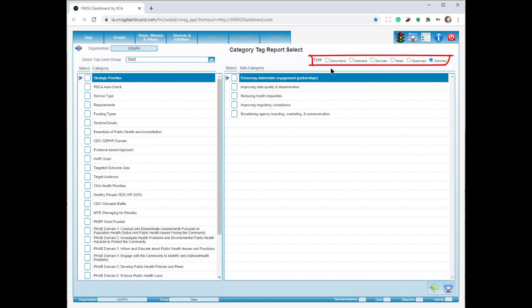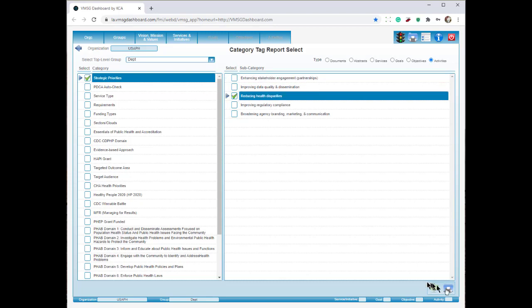Over here, you can select what you're looking for: documents, abstracts, services or initiatives, goals, objectives, or activities. You can see we've got activities selected, so we're going to be looking at categorized activities. Now let's select the categories and subcategories we want to see. So we'll go ahead and select Strategic Priority 3 here, and we'll hit the Print button.